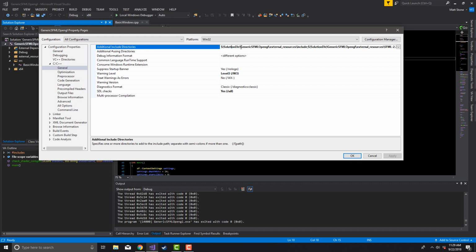By that I mean using macros in your include directories and things like that. If you use something like the solution directory and specify where your includes are, it'll be a much cleaner solution. But as you can see here, I kind of hard-coded the project name, which is not good, so I'll show you how to fix that too.